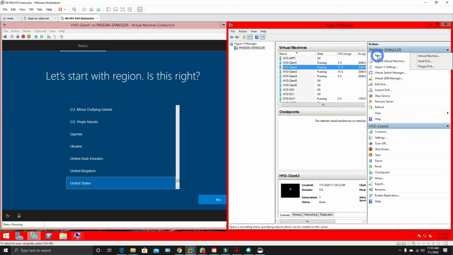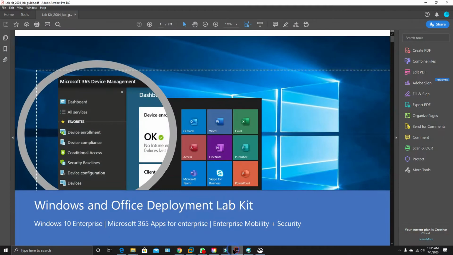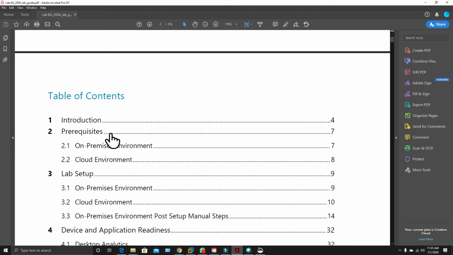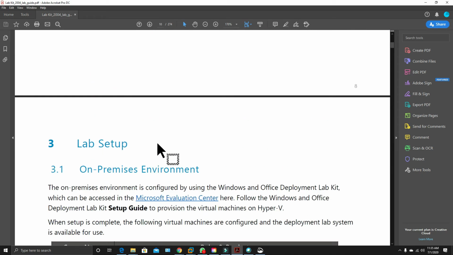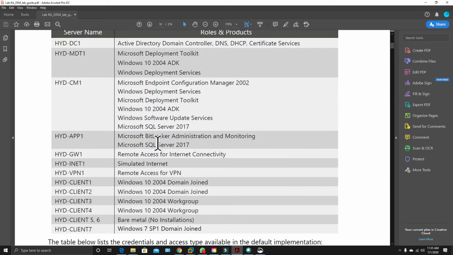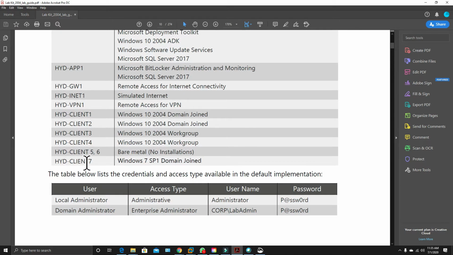But there's one more we have to do. Those were our Windows 10 ones that failed to do what they were supposed to. But we have one more. So if we go over here, prereq, going down. By the way, this is like 300 and some pages. No, 274, depending on how you print it. We need to do hide client 7 right here.